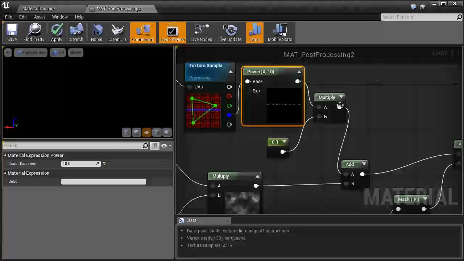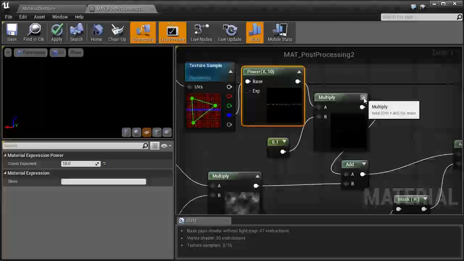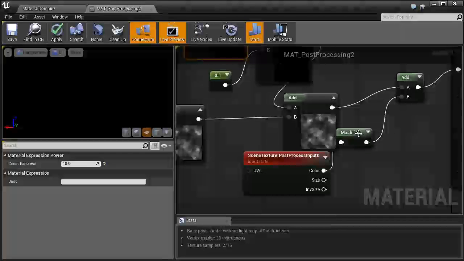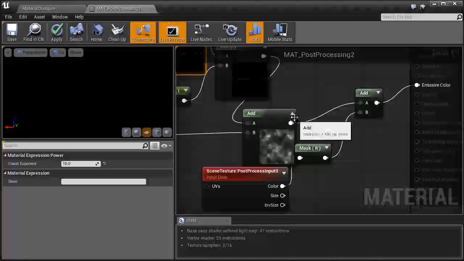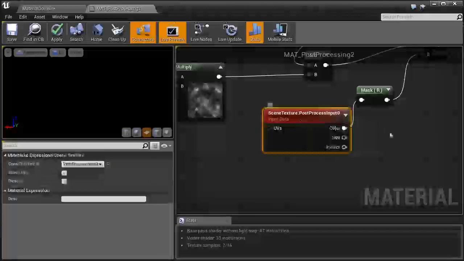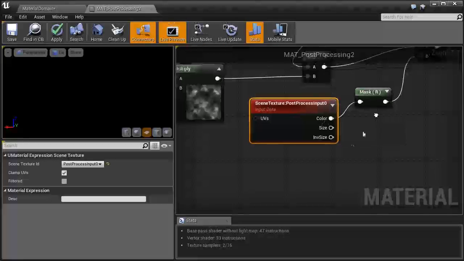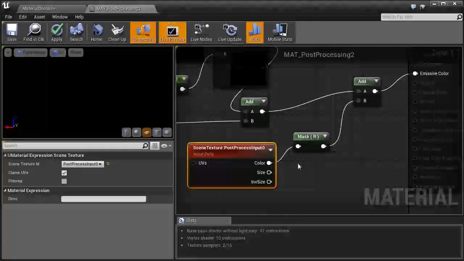And then you can see that the line there, I've used the power just to make it more faded, and then multiplying that with a 1 so it's less obvious. So you can see it's a bit dimmer there. And then that added together, and then we are adding it with something called a scene texture, which is the post-processing 01. And we're just masking out the green channel and adding these together.